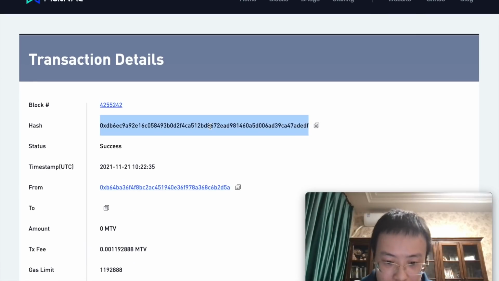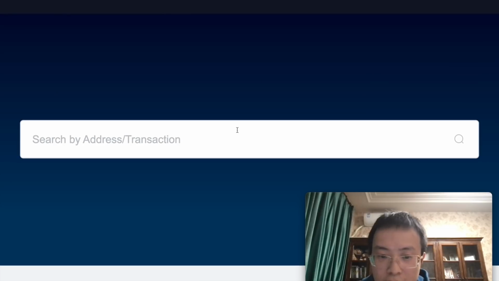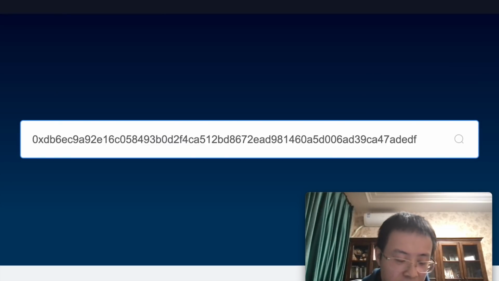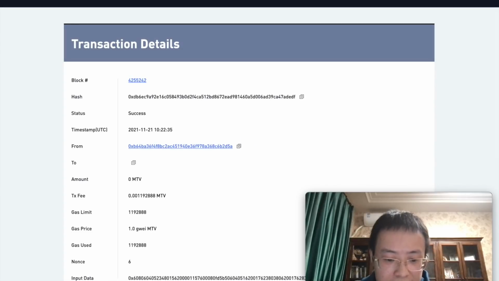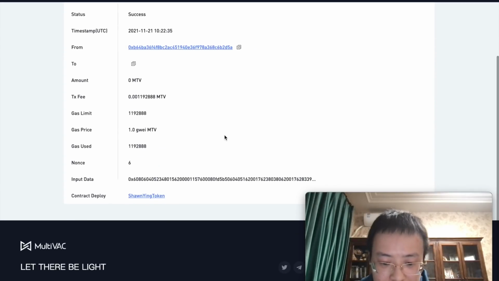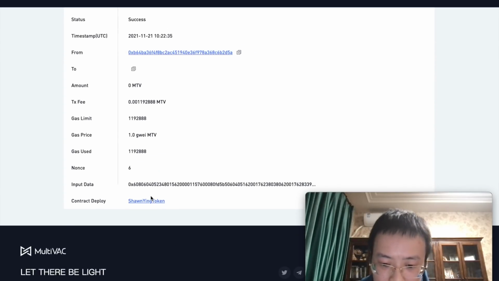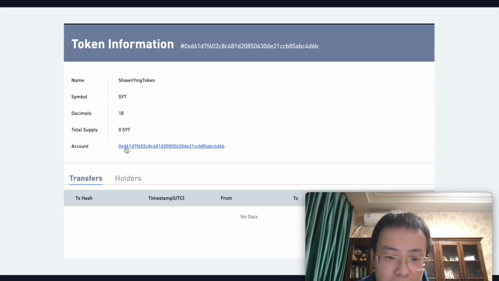We can copy the hash of this transaction and then view the transaction. In the test version of Explorer, we can find that there is a message at the bottom which shows that we have deployed a contract. This address, we can click in and take a look. This address is the address of the contract we created. And then we can take a look. There's the information of our new token.